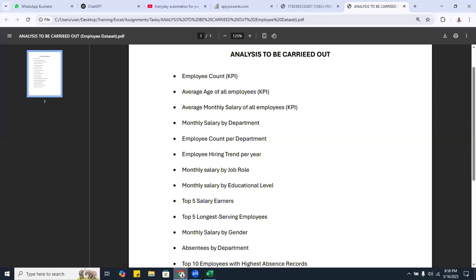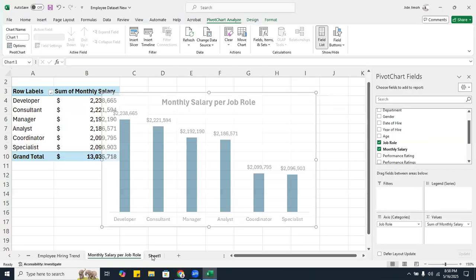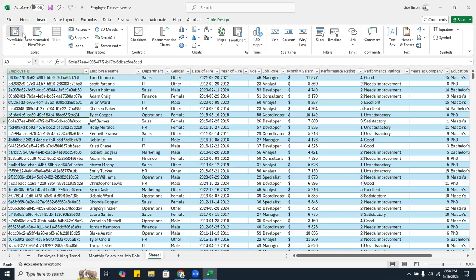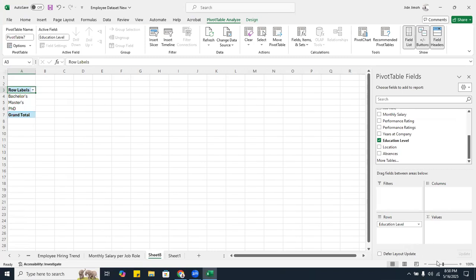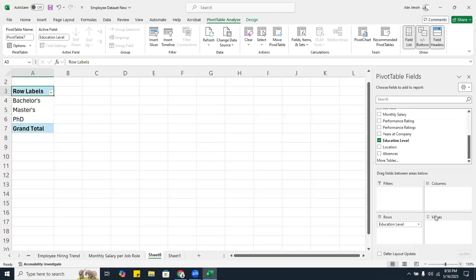So now the next analysis is telling us to get the monthly salary by educational level. Now let us go ahead and carry that out. The monthly salary per educational level. So right now I'm going to get my educational level listed out. So I have three educational levels there: bachelor's, master's, and PhD.